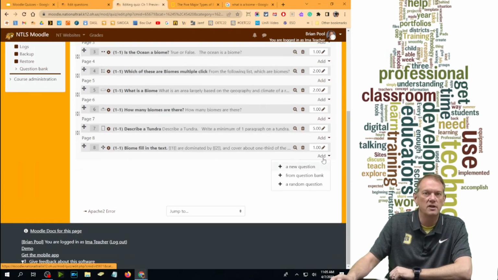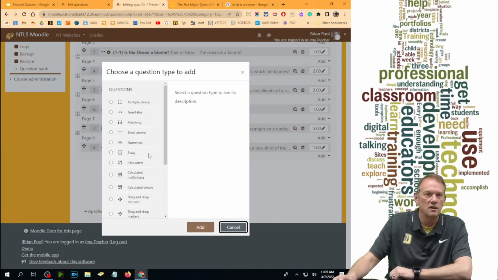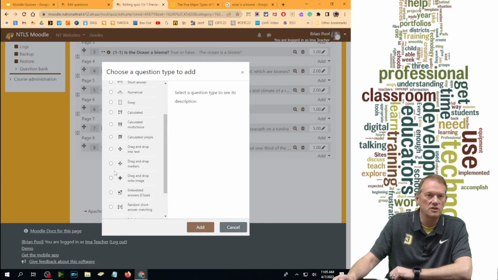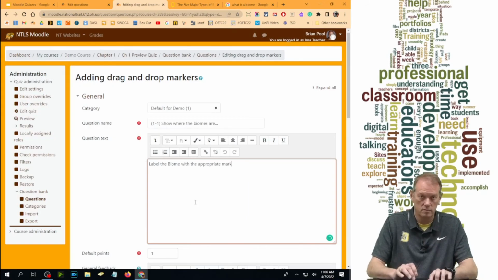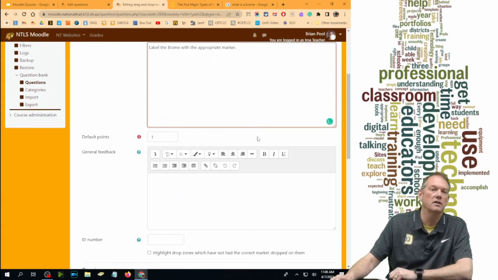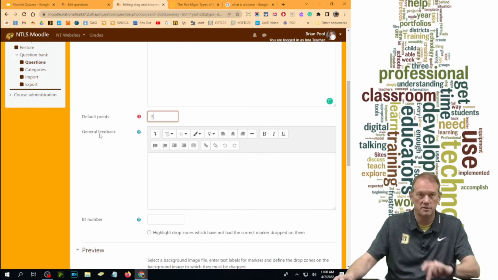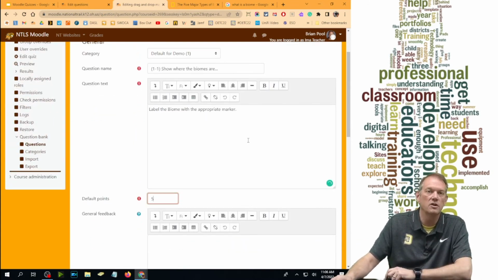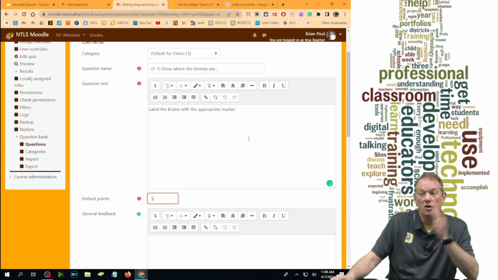The next one is drag and drop markers. Drag and drop markers allows, well, let's go ahead and show you what it is. Markers are dragged and dropped onto a background image. Okay, I can't tell if I spelled that right. Yeah, looks like it did. Okay, so this one's going to be worth a bunch of points. I'm going to say default 5. So we're going to drag things onto an image here.